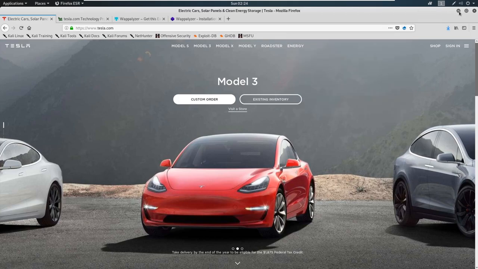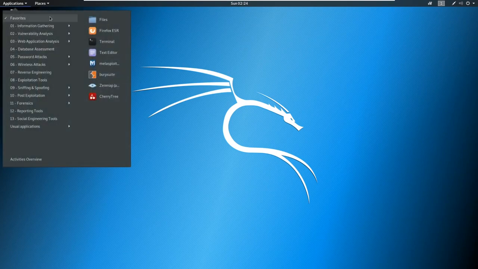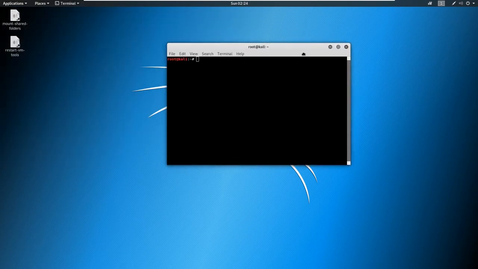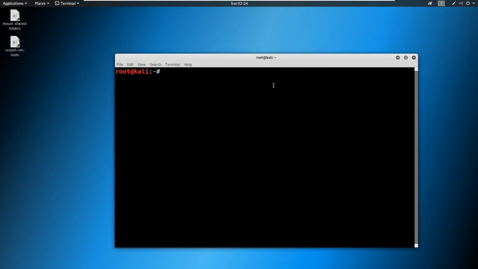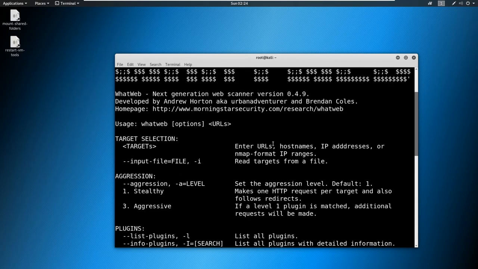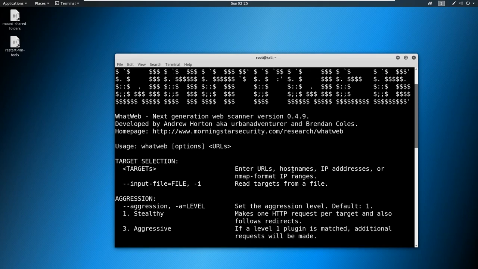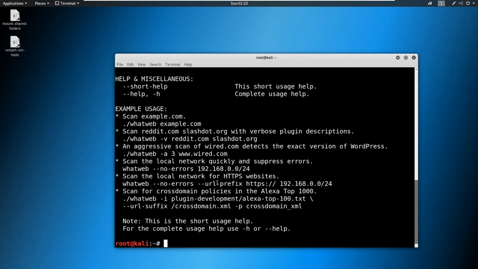Now, one more thing that we can use. We've got something built into our machine. Let's go out to the terminal and we can take a look at it. So we've got a tool called WhatWeb, just like this, and hit enter on it. And if we look at the syntax, all we need is to specify a target. So we enter the URL, hostname, IP address, or nmap format. So we just say WhatWeb URL. So let's give it a go.